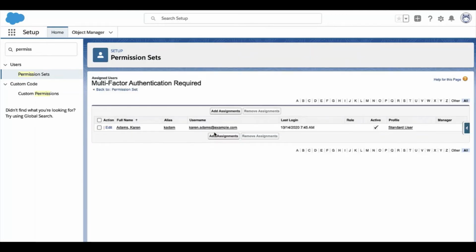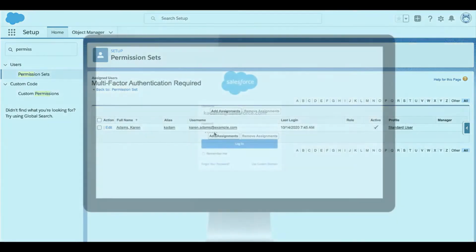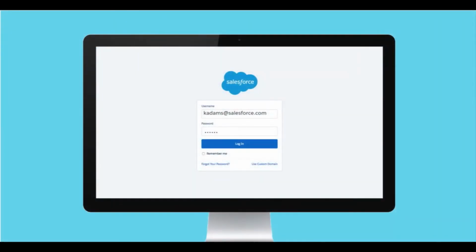In this example, we're rolling out MFA in phases, starting with Karen Adams. Karen is one of your Salesforce champions, and she's going to try out MFA and give you feedback on the experience. Now let's see how the login process changes when MFA is enabled.